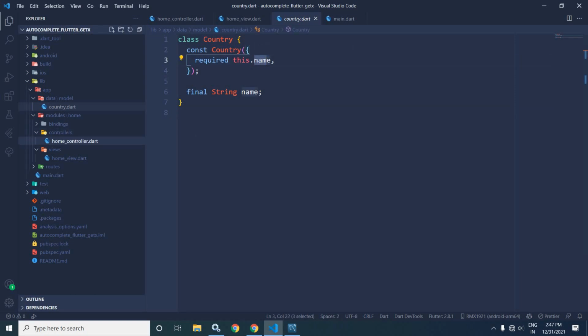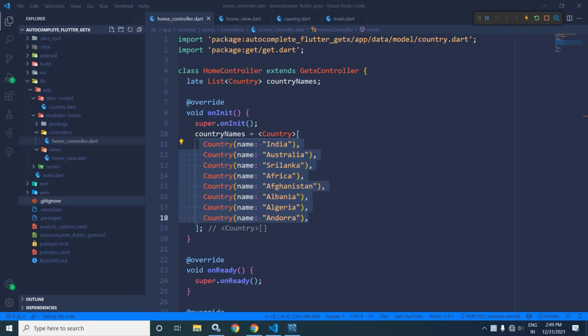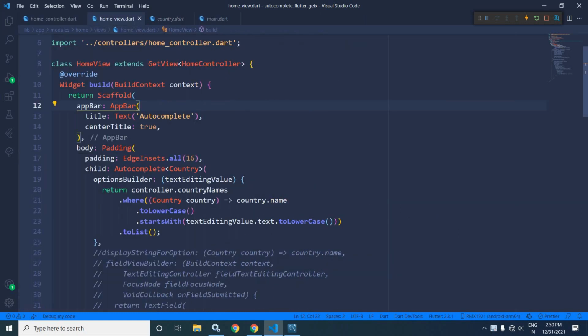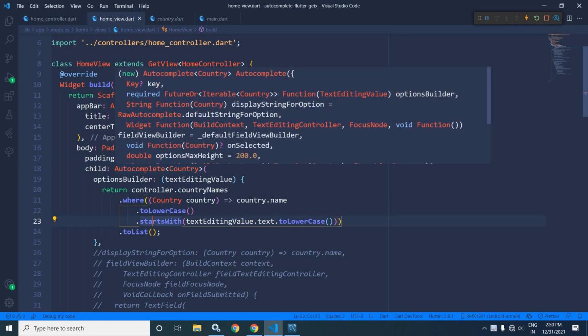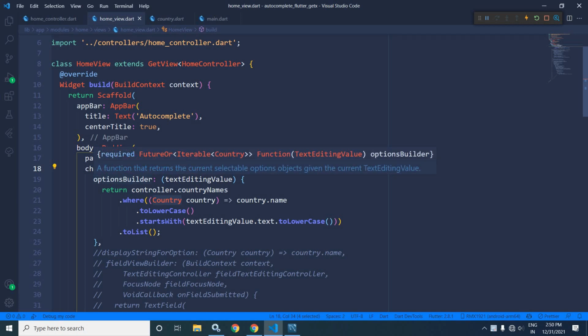Now in the home controller file, I have created a list of Country and initialized this list of Country with these values, right? After that, in the home view file, you can see in the body, I have taken a padding widget and given a padding of 16 from all sides. As a child of the padding widget, I have taken the autocomplete widget, which takes a type: Country type. This autocomplete widget has a mandatory attribute called options builder.